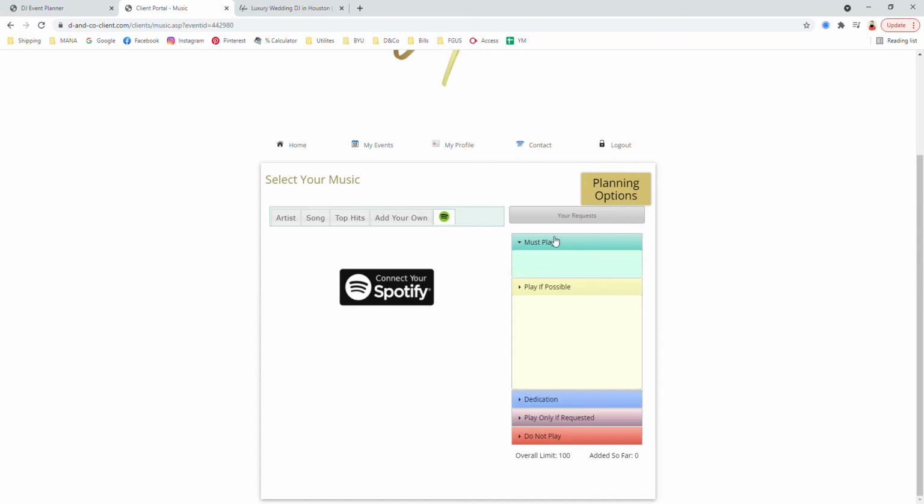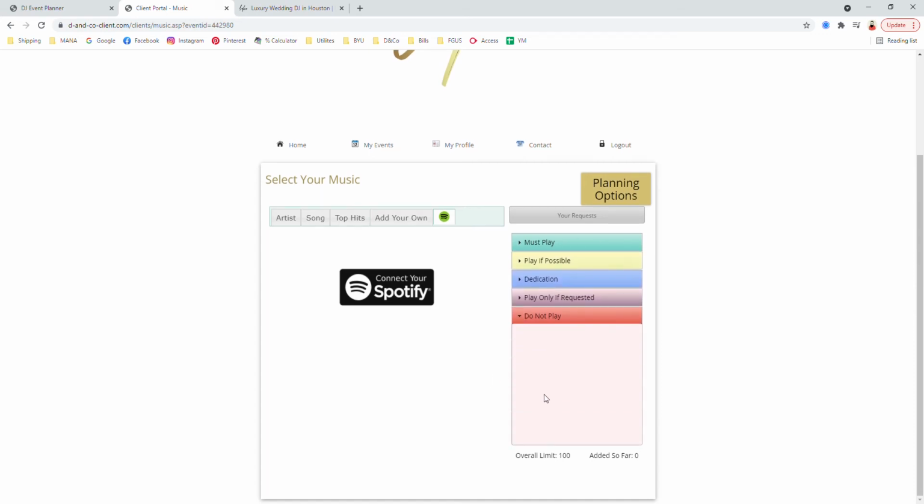And just as important as all of this is the do not play section. Sometimes this can even be more important than the other sections. It's very good to know what you don't like just as much as it is to know what you do like. So please make sure and fill this out as well if there's anything that you want to make sure does not get played. And it's okay to be as specific as you'd like.